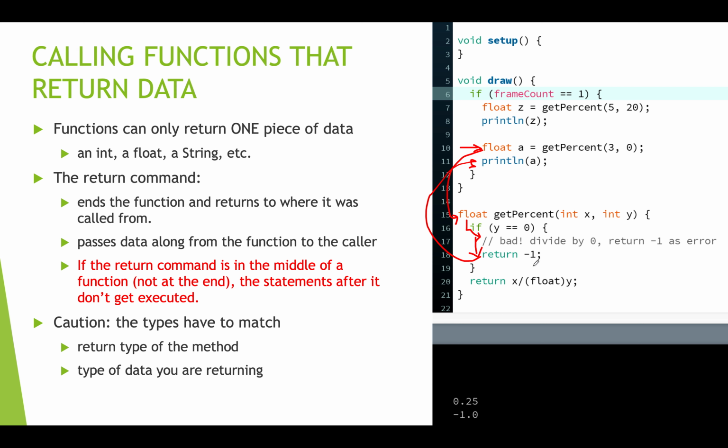So as soon as you hit a return statement in a function, you do end up returning back to where the function was called. And if there's other statements further down in that function, those statements do not get executed.